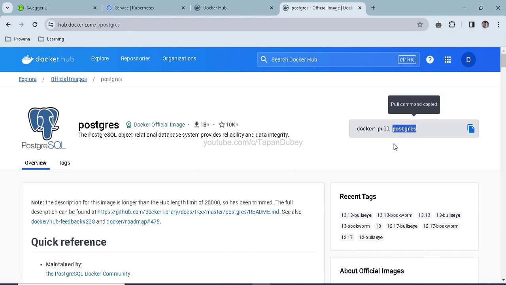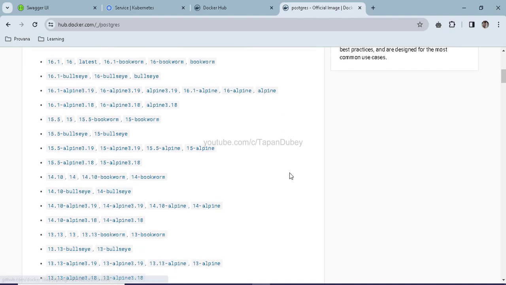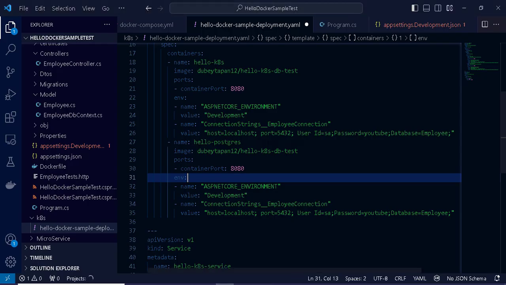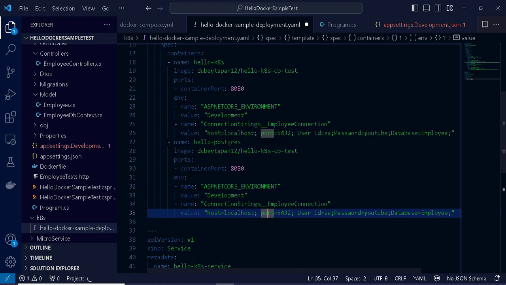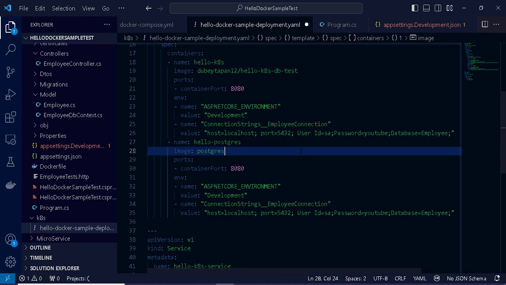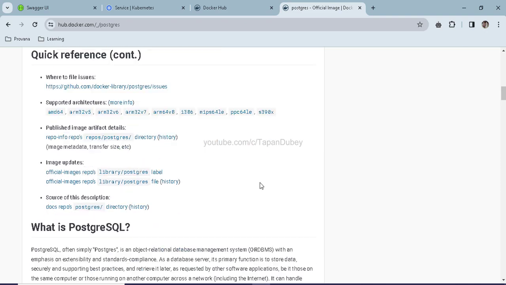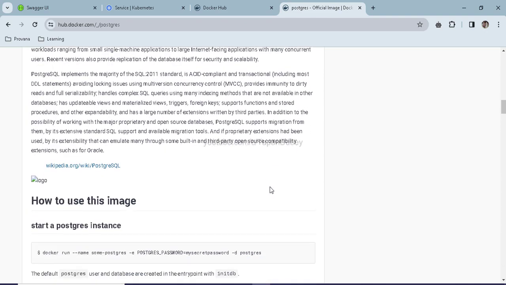So this is Postgres, the name of the image. Let's copy this, and different tags are available. We are going to use Alpine. So let's come back here, and now let me add the image name as Postgres and the tag I will say Alpine. And as we know, Postgres runs on port 5432.